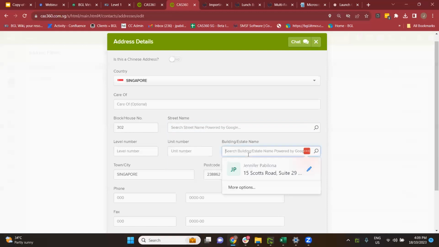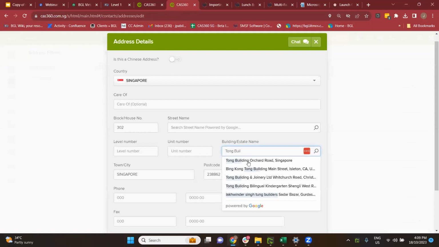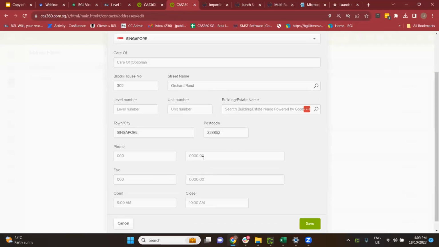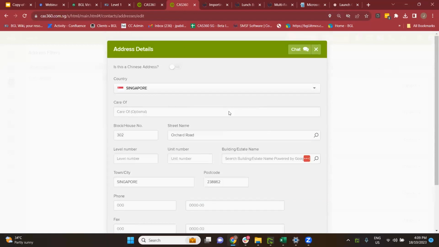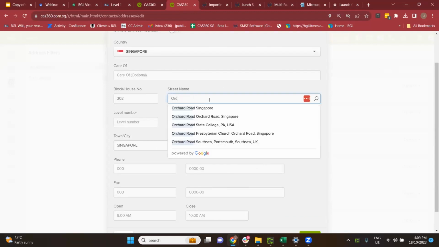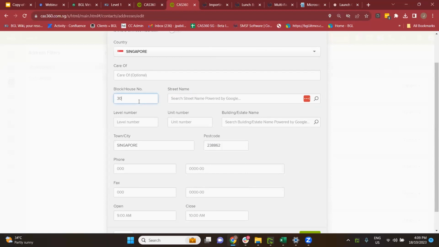Same goes over here. You can type in the building number, for example, Tong building, and automatically it populates for you. Now, sometimes you don't want to use the Google address. That is also fine. Our address details page is flexible enough for you to be able to type in your own address in free text.